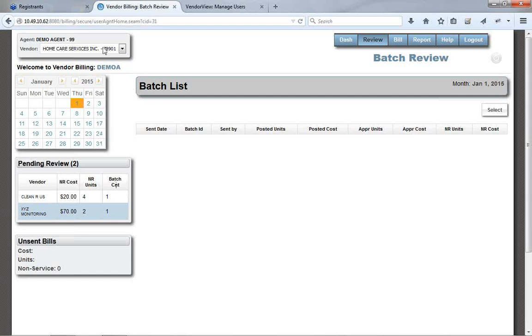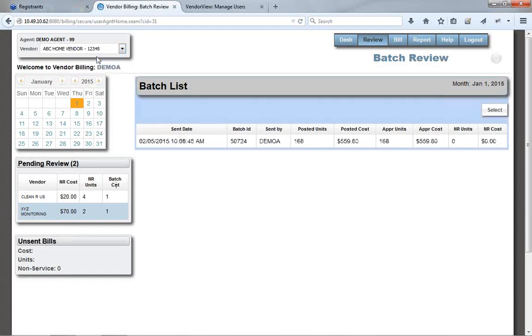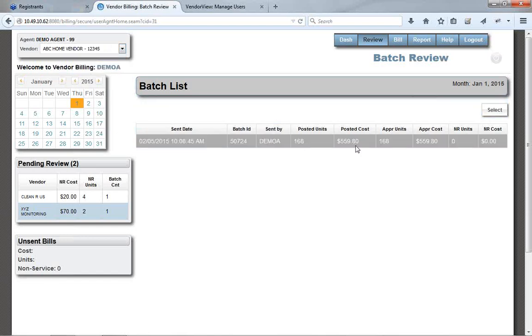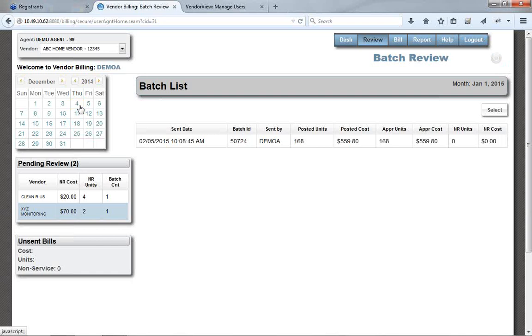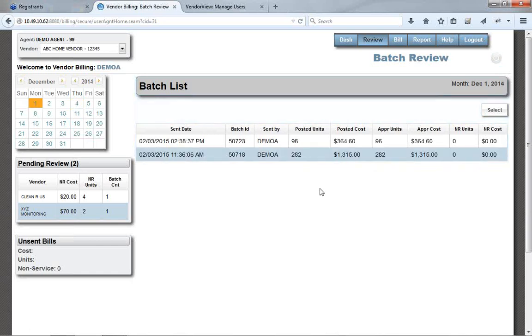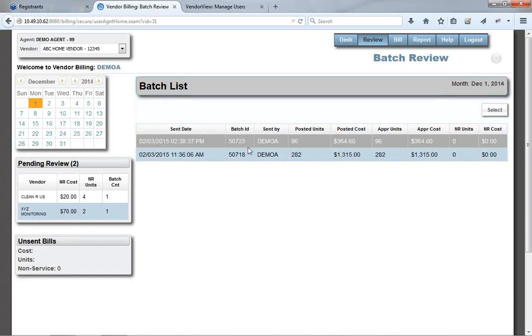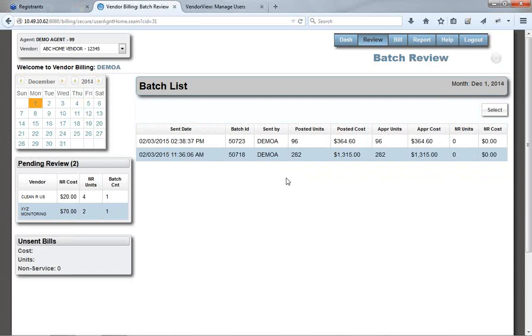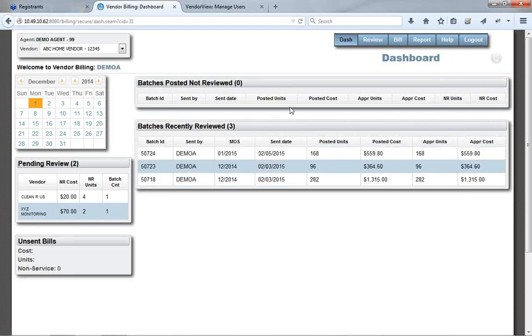And notice though now it's switched my vendor, so if I wanted to go back to my ABC Home vendor, I have to click here first, and then it will flip the switch. If I need to change the month, then I need to change the month back and go into here. So you can see all these different things that got posted, by who it's sent to in the review page, but the dashboard also gives you information of how to get there, as well as this pending review for the things outstanding.